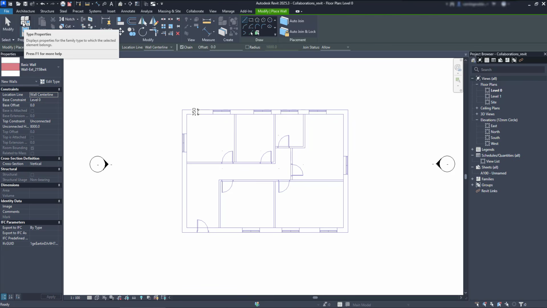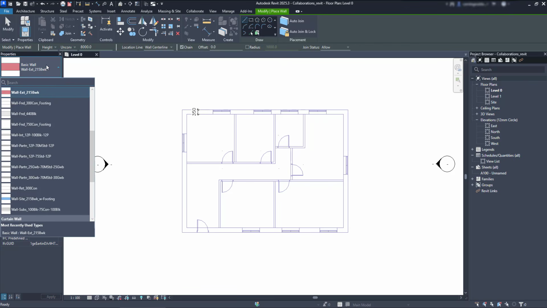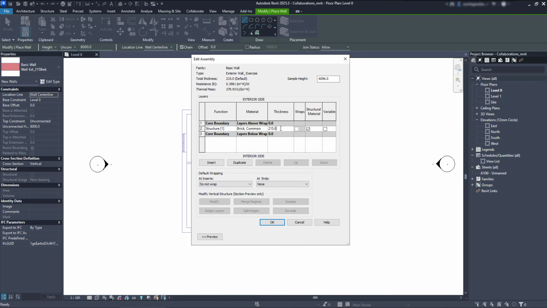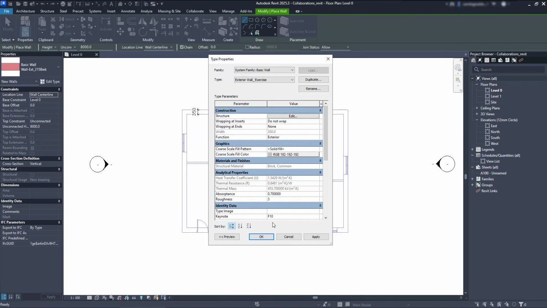I click on the command, and as I don't have a specific type with 350 millimeters, I'll select a wall with a single layer, this one, and then I need to duplicate this type to update the width afterwards. Okay, let's choose a name such as exterior wall exercise, for example. And then in the structure, change the thickness to 350. Click OK, apply the changes and close this window.